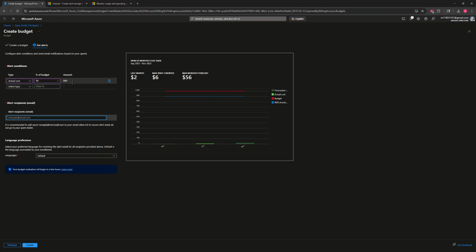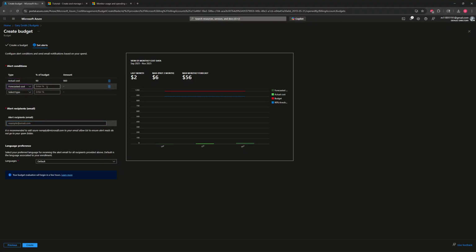And that person will be notified and says, hey, you've reached 90% of your budget and we're not at the end of the month yet. So you might want to do something about that. I can also do it with the forecasted cost. Maybe if the forecasted cost is saying, hey, you're going to reach 100% of your budget if you keep at the current pace that you're going at. So we may want to do something about that.